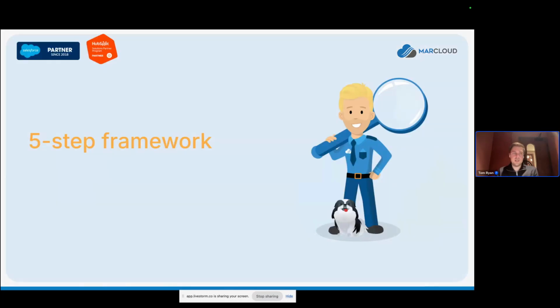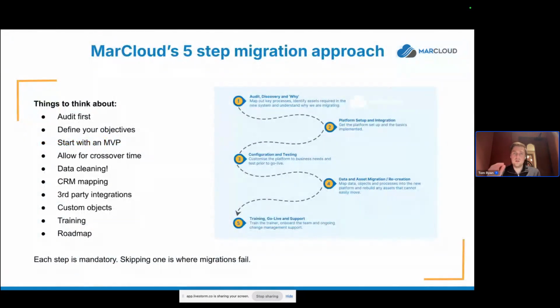So 5 steps then to tick off and to ensure that you've got a successful migration planned. You need to think about, first of all, the audit, discovery, and why. And the why alludes to change management. So let's get a plan in place, let's see what we're working with, and then bring the people on the journey with us. Phase 2, that's the onboarding, that's getting the HubSpot instance stood up.